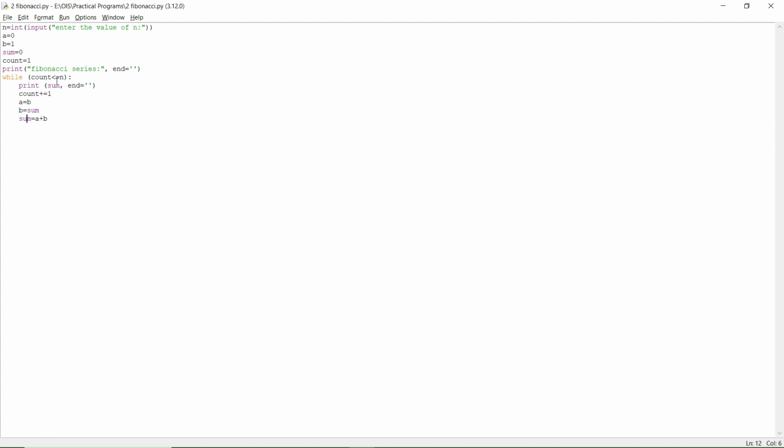Now again it will print 1. First it printed 0, now it will print 1, then it will add one value. The count is equal to count plus 1. Previously it was 1, now the count will be 2. Then it will rearrange the values: a is equal to b, b is equal to sum, sum is equal to a plus b. It will go on like that. The Fibonacci series will add the next values with the previous value.